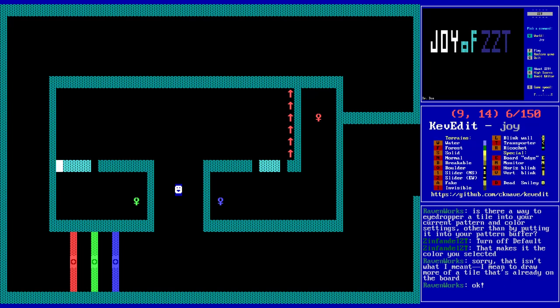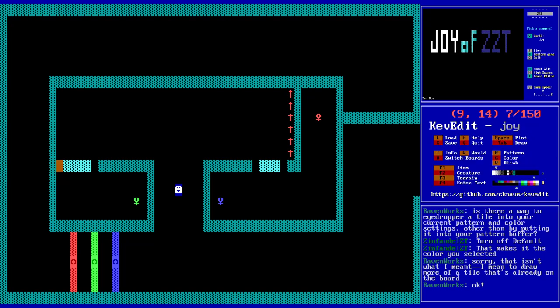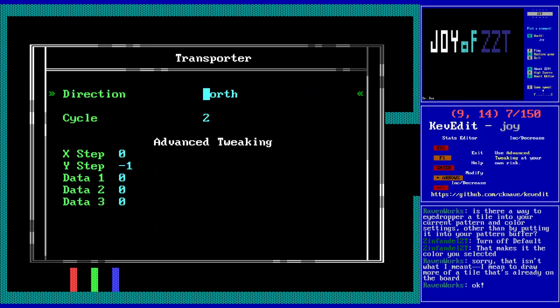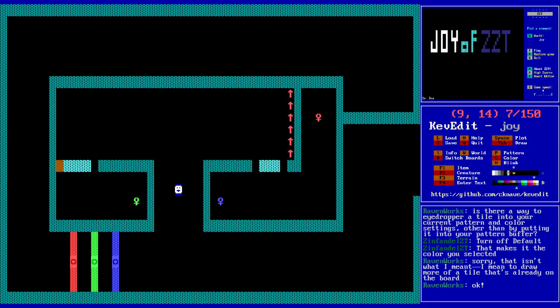F3, and then T for transporter. By default, I guess they point north. That's not what I want here. I want to hit enter to open up its stats. And you can just hit enter, and it'll cycle through the normal values. North, south, east, west, and idle, which is pointless, but it's an option. So I'm going to make this one point south, put it in the buffer, place another, make this one north. So now the player has to enter through here, and they have to exit through there.